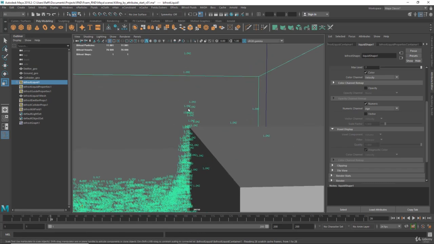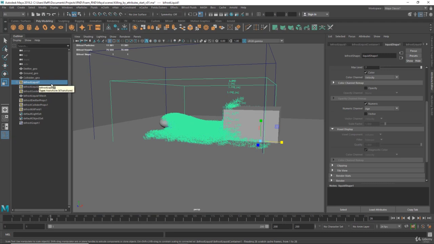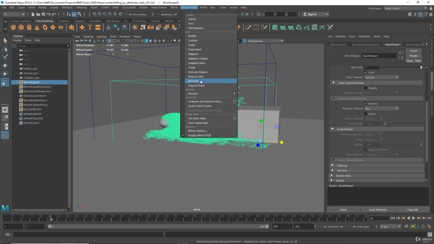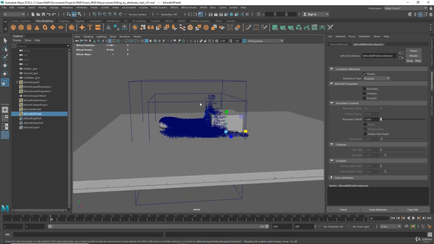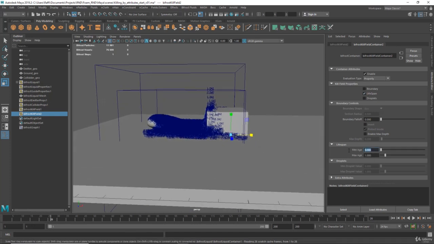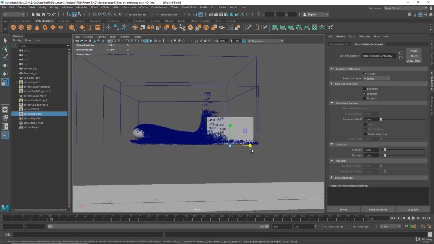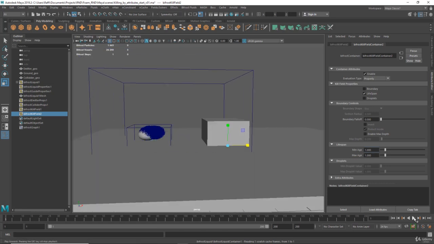So now I want to kill the particles when they reach, let's say, 0 or 1. So we can do that by selecting the Bifrost liquid again. I'm going to create another kill field. And this time I want to disable the boundary because I want to affect the entire scene. So I'm going to turn on the lifespan. So here I can choose the minimum number is 1. So I want to kill the particles when they reach 1 edge. But if I hit play, nothing is going to happen.